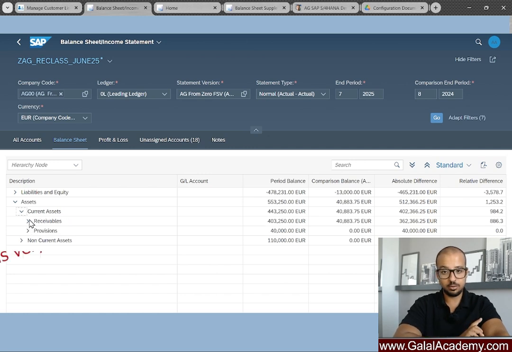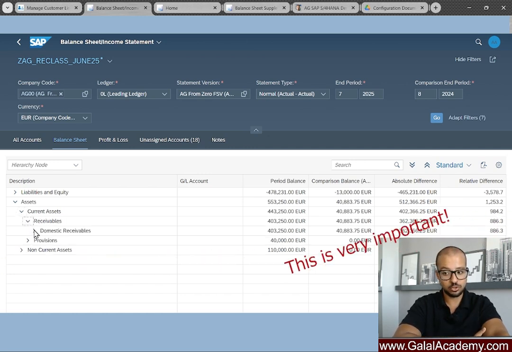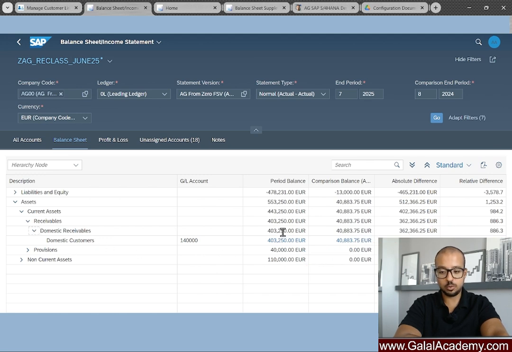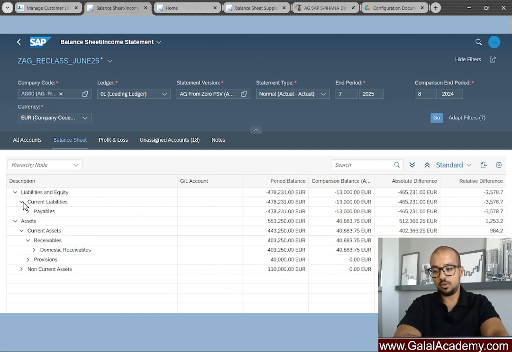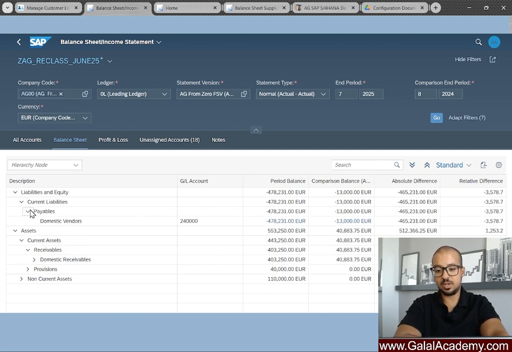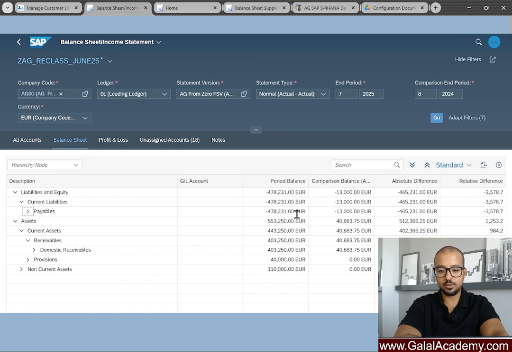This is very important because some people forget to run the batch input session. So if I look here, we still have domestic receivables. We only have domestic customers, 403,000. Nothing changed. And the reason is that the batch input session is still waiting for someone to run it. So until we run it, nothing will happen. If I look here in the liabilities also, you can see we still have the same old domestic vendors accounts, only this, and the total balance for payables is 478.